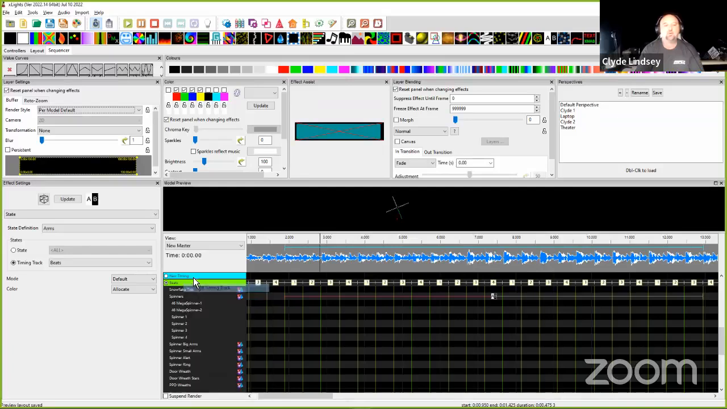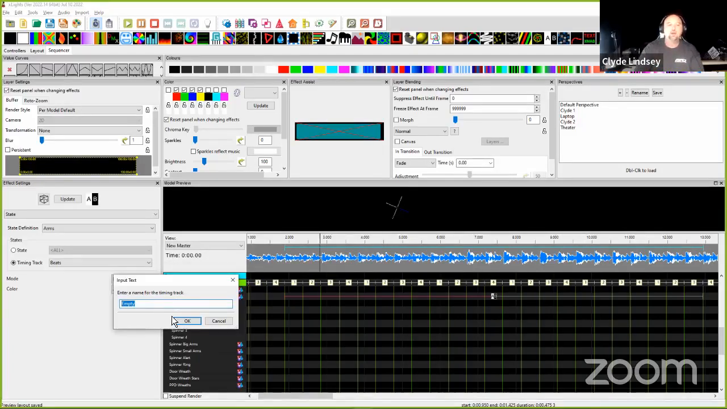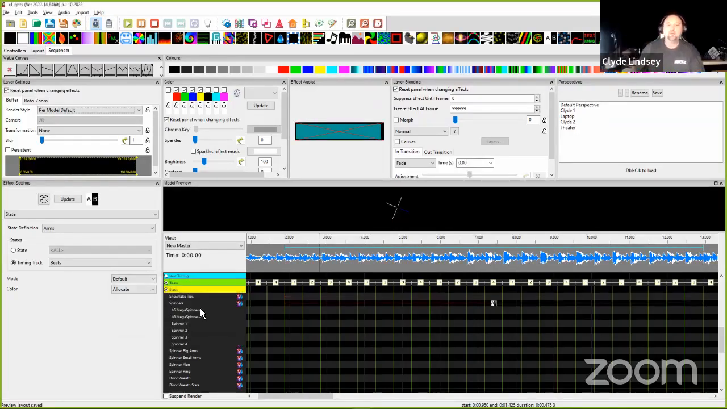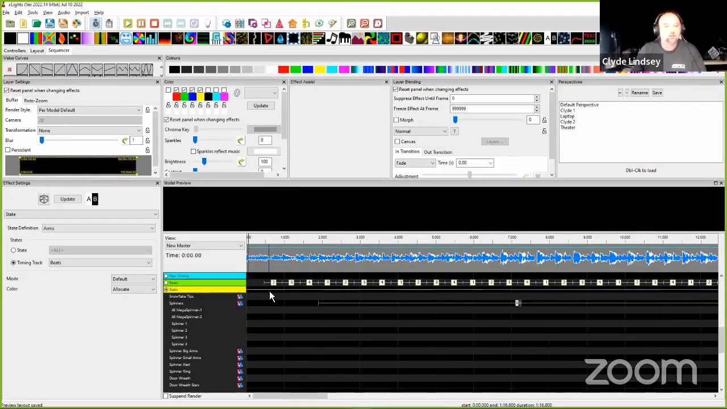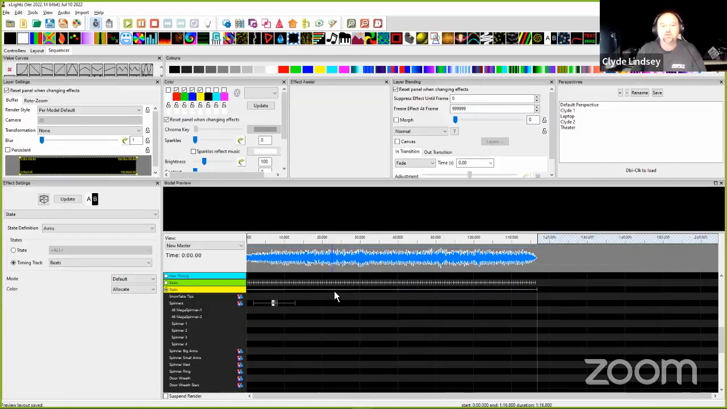Let's add a timing track. We'll call it an empty timing track. We'll call this static. And you can see that 1, 2, 3, 4, it's going through all of those states that are available in the State effect. But what if we didn't want to do that? What if we wanted a static on? What if we put, let's see, control right, there we go. And we come in here and we just change this to the number one. What happens when we have the State effect selected here and we change it to static?